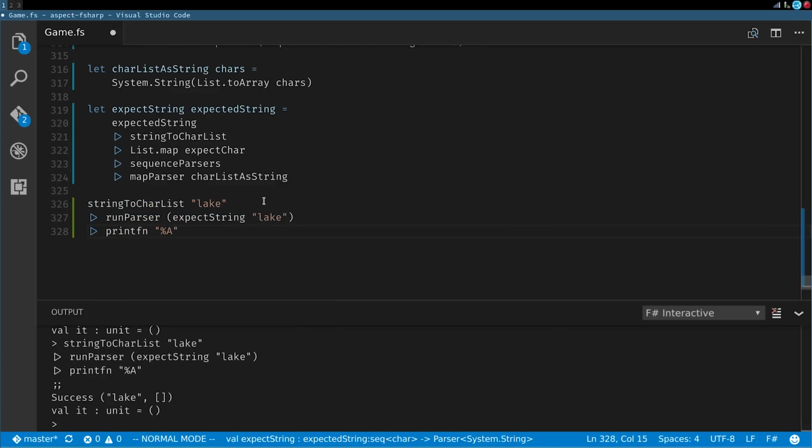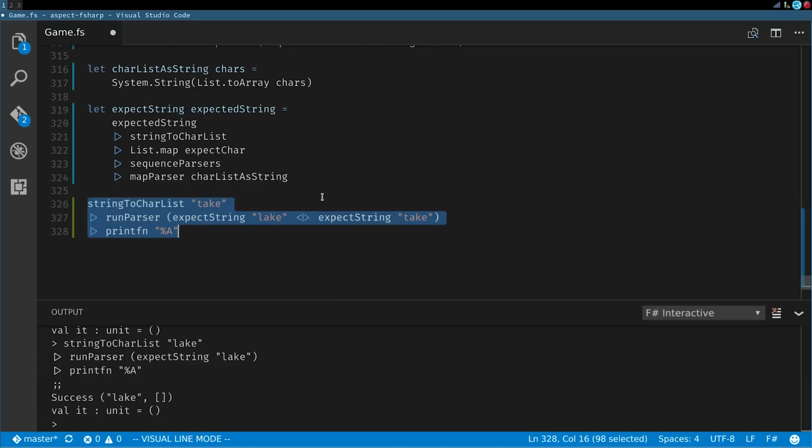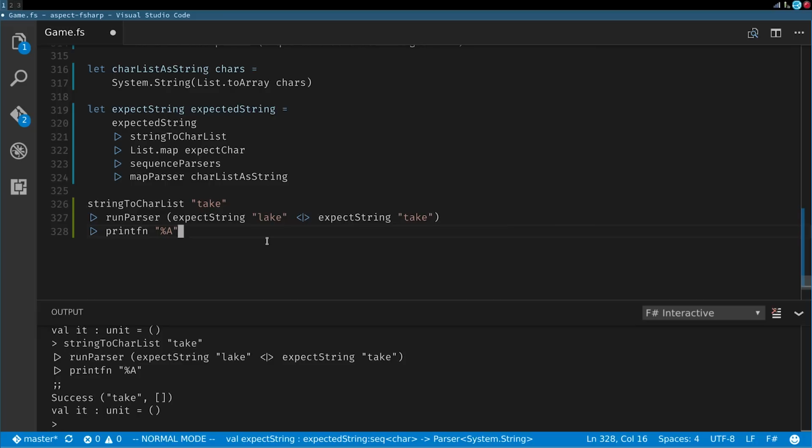And now to prove that we've done this in a way that can be composed with other parsers, we will OR this expectString with another expectString of take, and then run that with take, and now we see that take is successful. So now we have built another layer of abstraction where, based on an input list of characters, we can expect a particular string, and if that string is found, we get that string back.